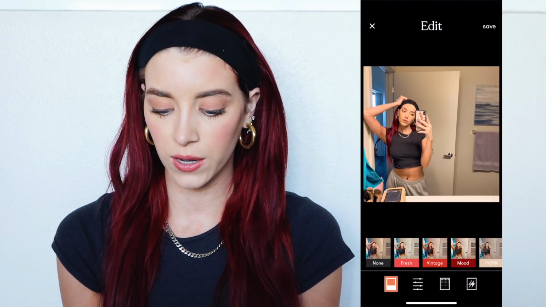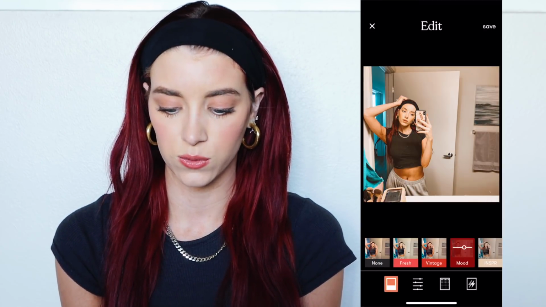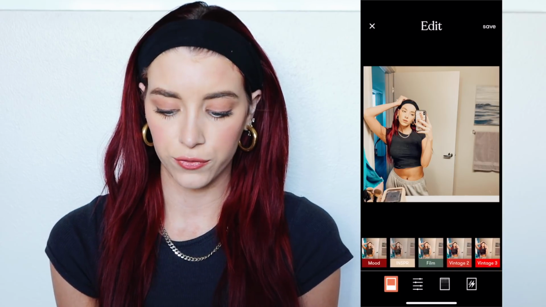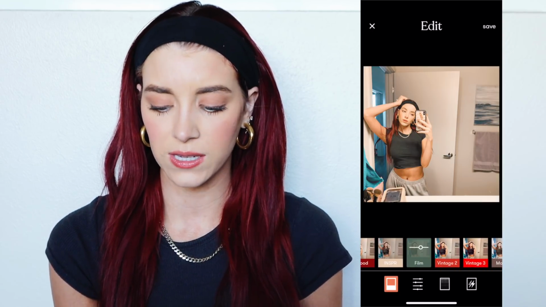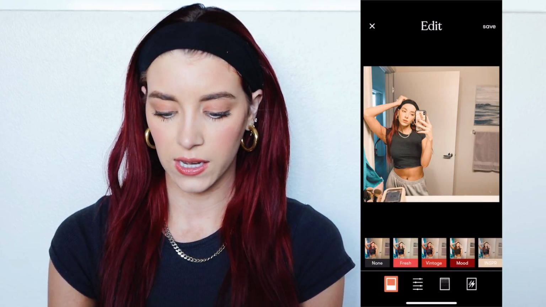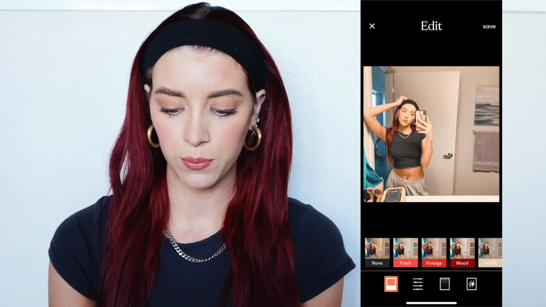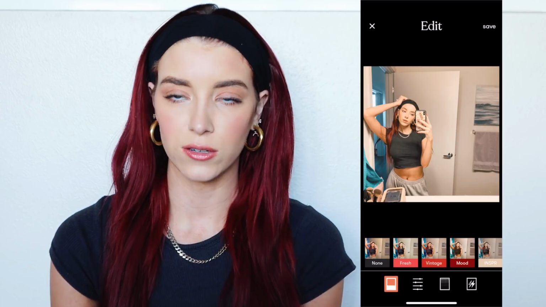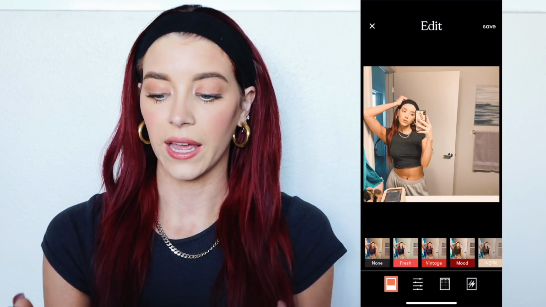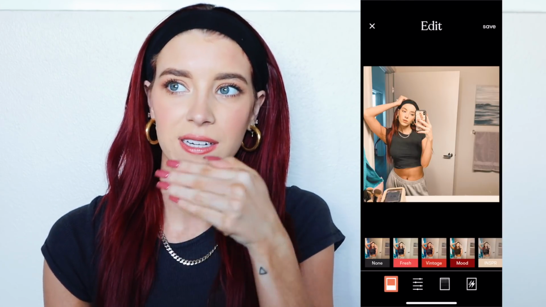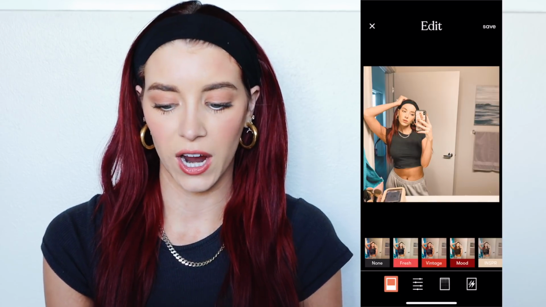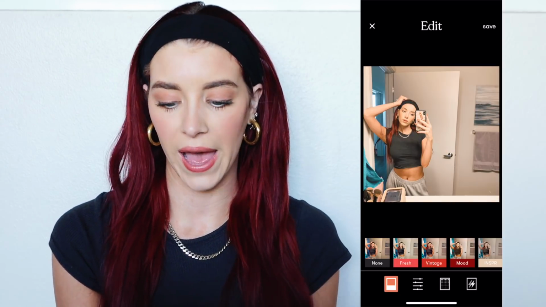So you can use free ones, like I think the first three, like these ones I'm clicking through, these are all free, but I don't use them. So the one that I use is Film. So you guys can see, this is the before, this is the after. It really brightens everything up, but it also adds kind of like a layer over it, almost like a white layer over it. I don't know how to describe it, but it kind of just makes it look more film-esque.